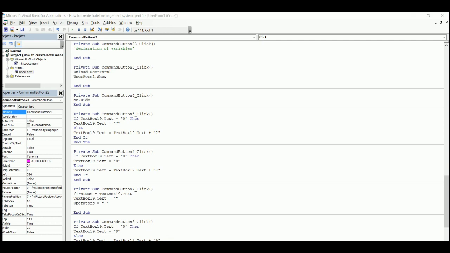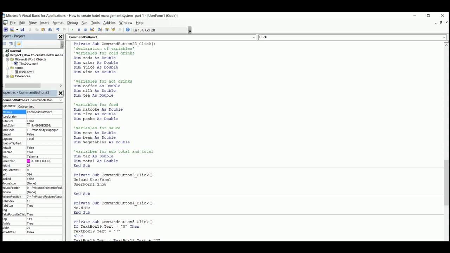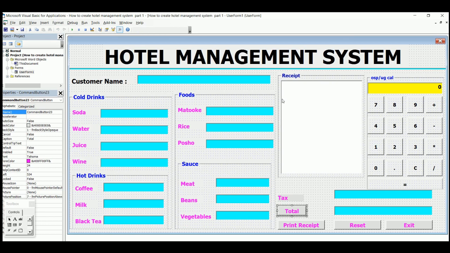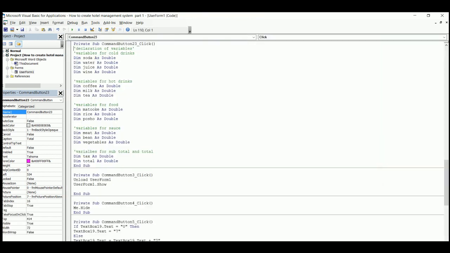I'm just going to be pasting my pieces of code here. I'll explain them to you. Remember, this first variable declared will be handling soda. What I'm trying to talk about is these other pieces of code on this side. We have soda, water, juice, wine, coffee, milk, tea, black tea, matoke, rice, posho, meat, beans, vegetables. If you cross check here, these are the pieces of code I happen to declare there.